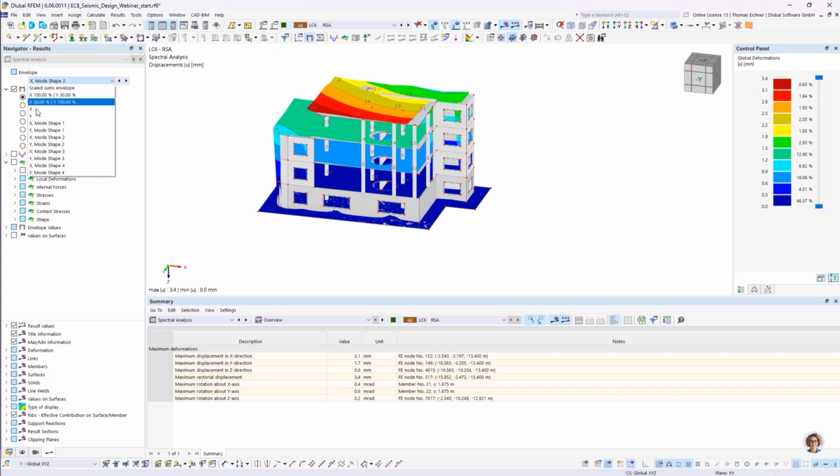And now this X total is nothing else than the result X mode shape 1 squared plus X mode shape 2 squared, and so on. And in the end, the root is drawn out of the sum of those modes. That's how this X appears here.